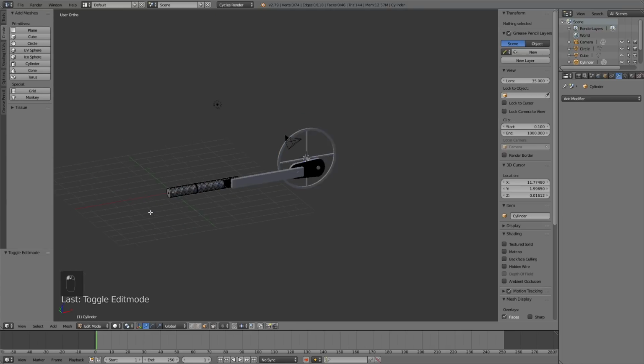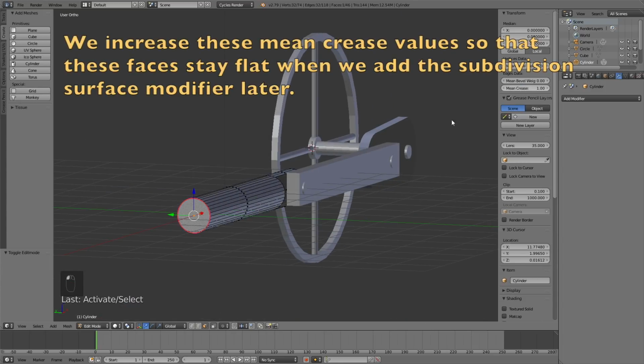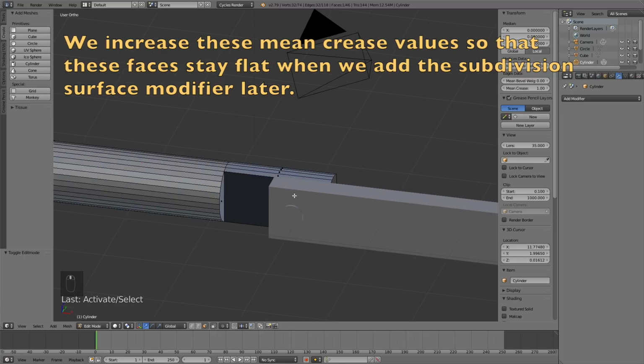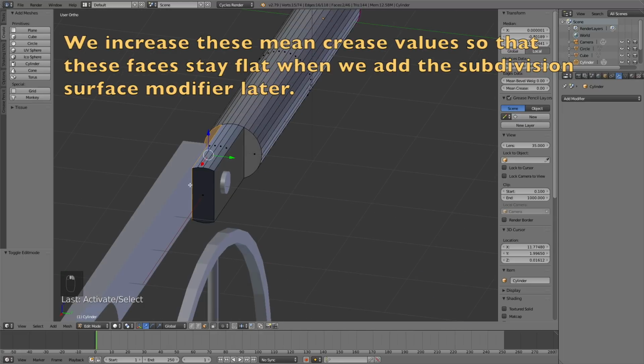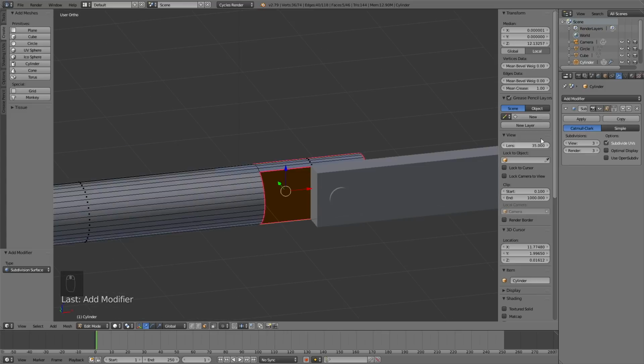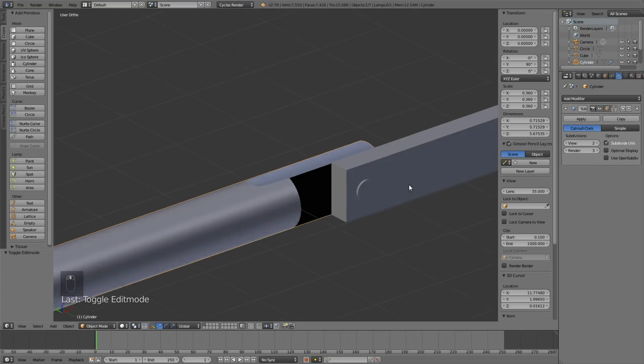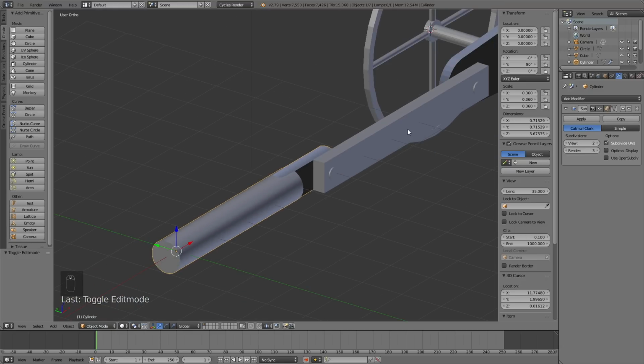Okay, so let's start off with the first object. So select the back, and then increase the crease value to 1, and then select these faces as well. And then increase the crease value to 1, and when we add the Subdivision Surface modifier, these faces will stay flat, even though the rest of the object is higher poly than it used to be. Okay, so let's go back to object mode and select the cuboid.